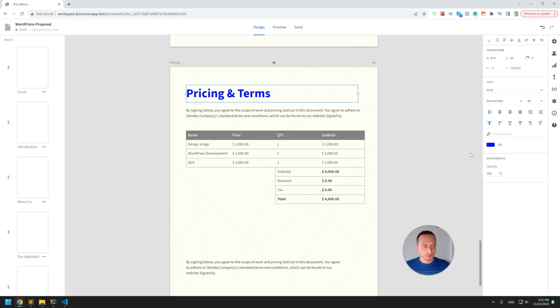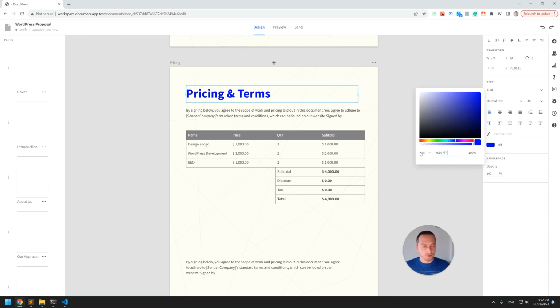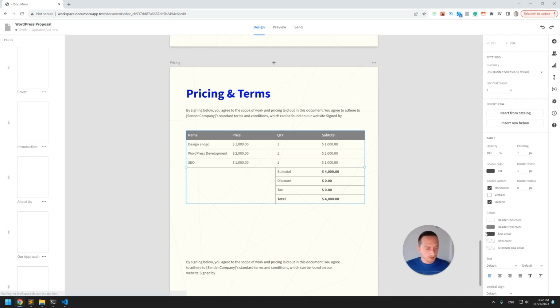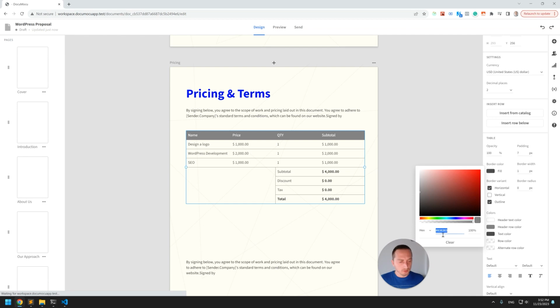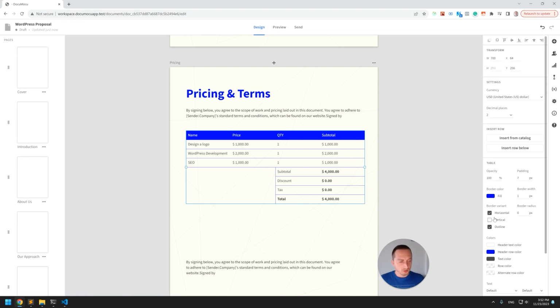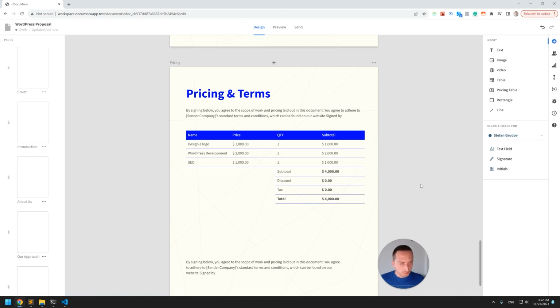So okay, and maybe we can change some of the colors of the table, like the header color, the border color, and we can remove the outline.